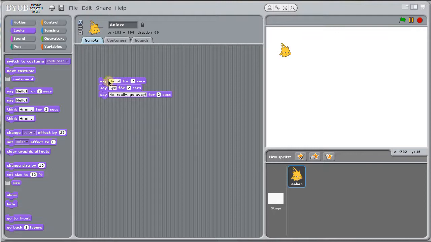Anywhere where there's a hole in the instruction, say hello, I can go in and edit that information. So much like I change it to bye or no really, go away, I can do the same thing. I can see that there's kind of a hole here where 2 seconds is placed. So let's go in and put something else. Hello for 4 seconds. So he says that for much longer than the bye or the no really, go away.